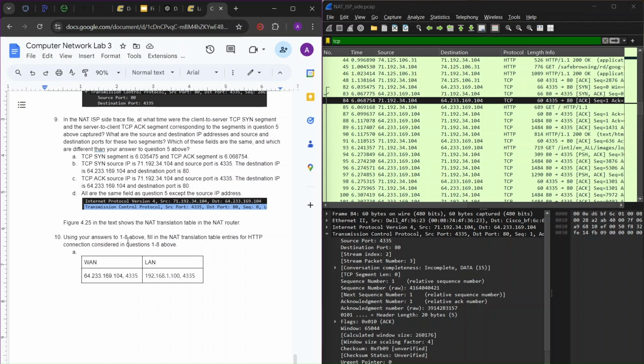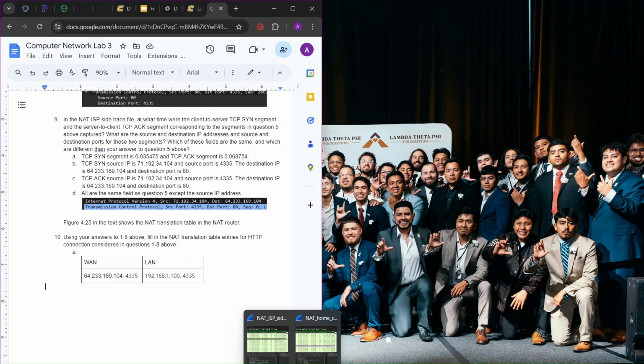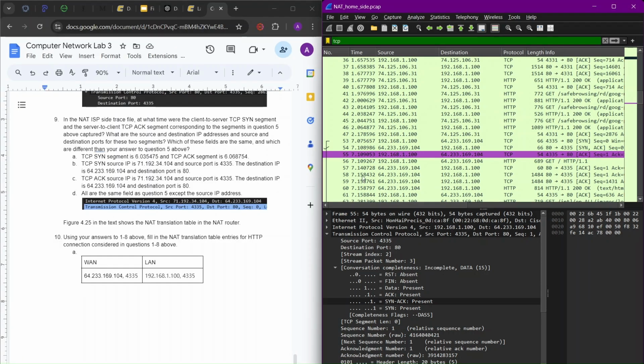Alright, using your answers from above, fill in the NAT translation table entries for the HTTP connections considered above. So when it's going to be 64 for source port of 4335, and then for LAN, it's 192.168.1.100 that's using the same port as well. And that is part 2 of lab 3.